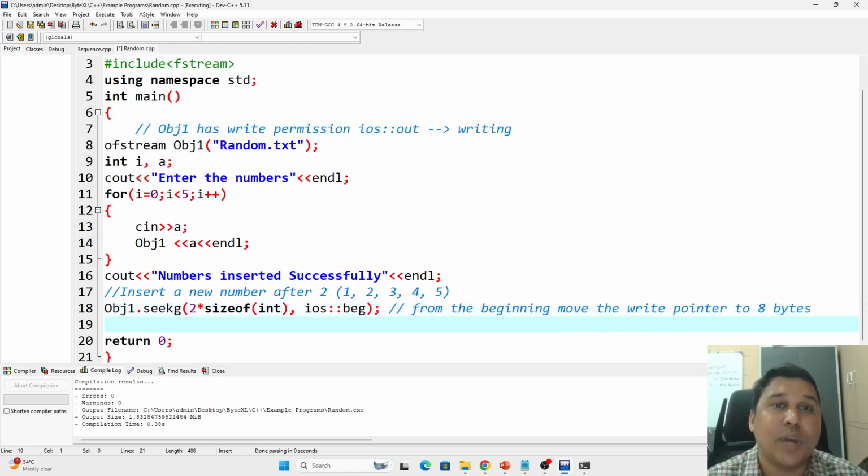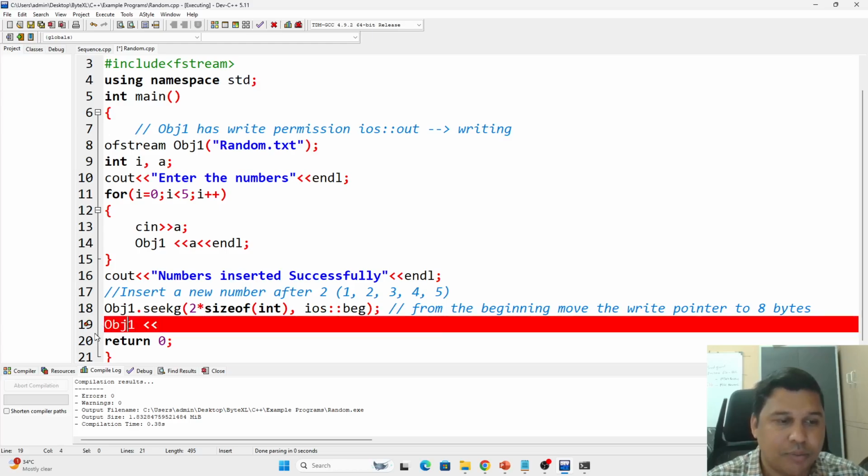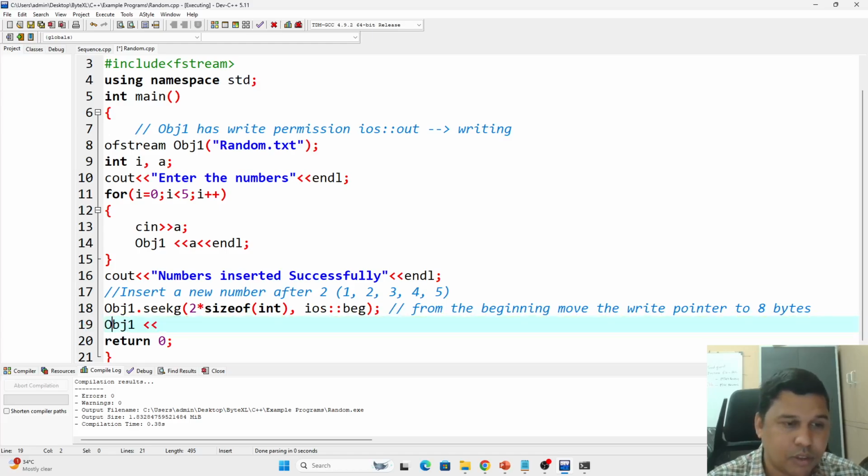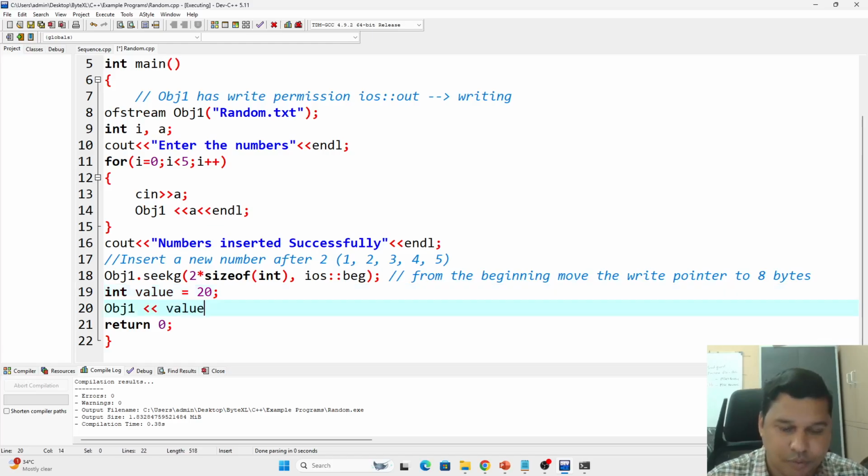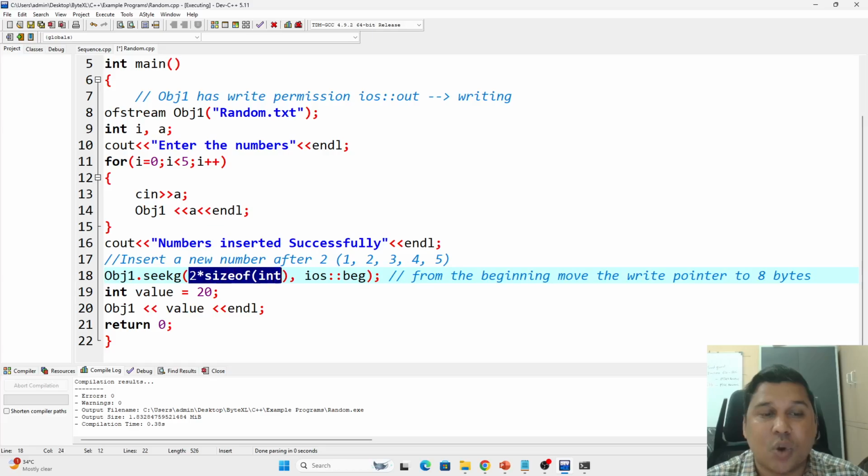After this, what do I want to do? Now I want to insert a new element. How do I insert a new element? Let us declare a variable int value equal to some 20. Then simply write obj1 value here. So what I am trying to do here is insert this new value into the file, after the second location.